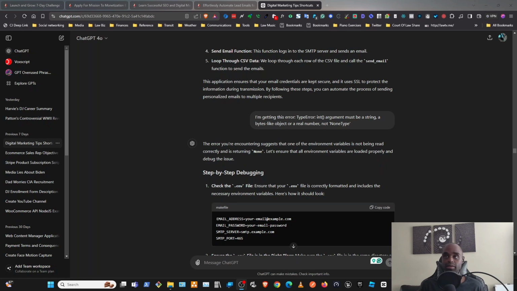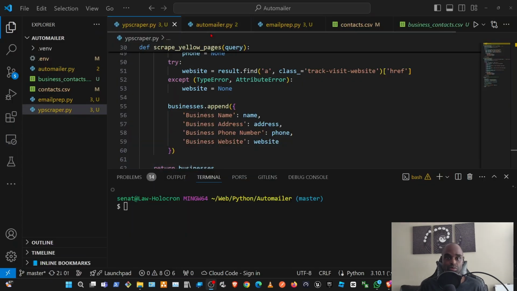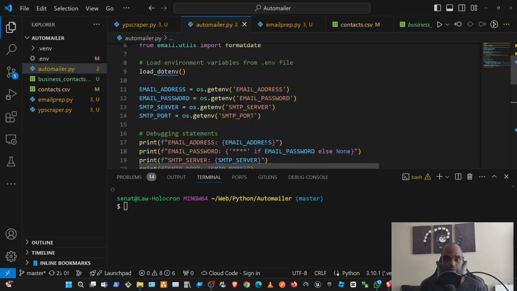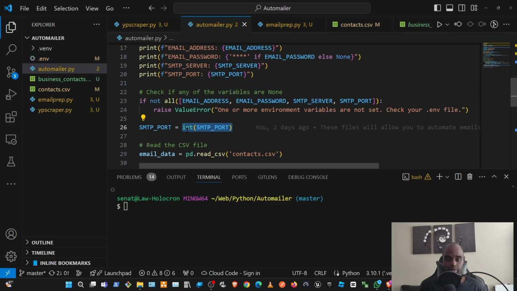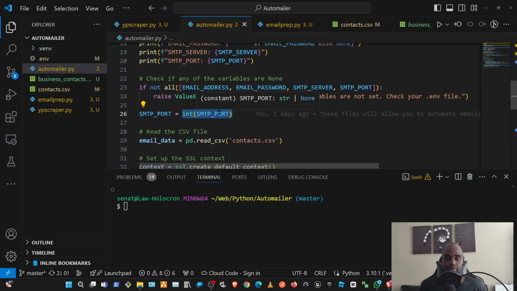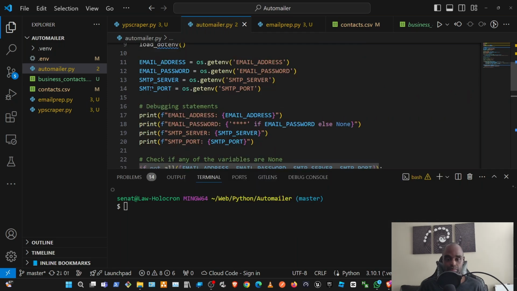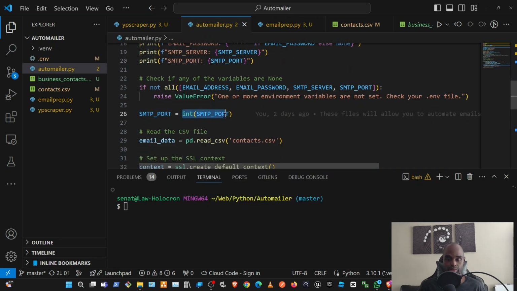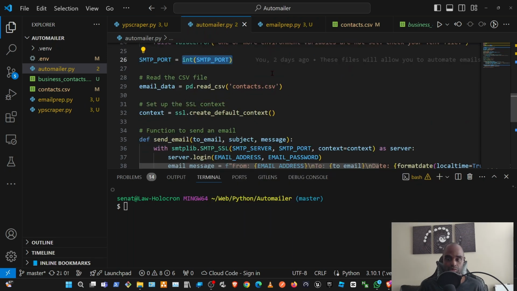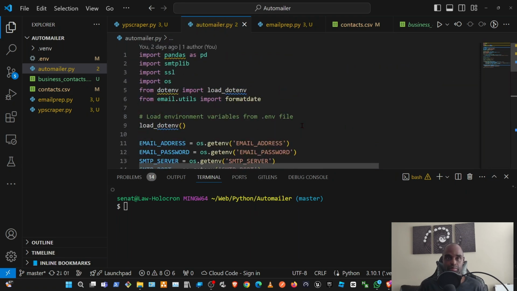Let's actually look at the code here. If I go into AutoMailer, you're gonna see, here it is. So the int function, you're taking the SMTP port variable, and it's a string, and then you're turning it into an integer so that it can go into the contacts CSV file. So this is for the mailer, but let's go to the scraper.